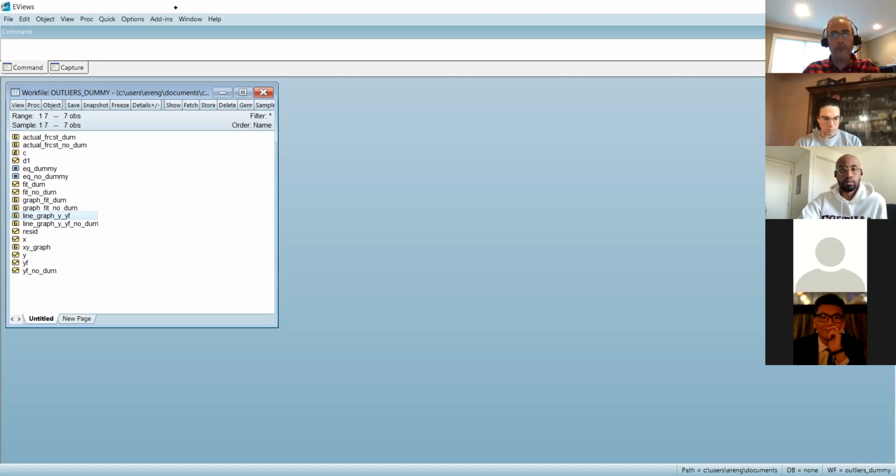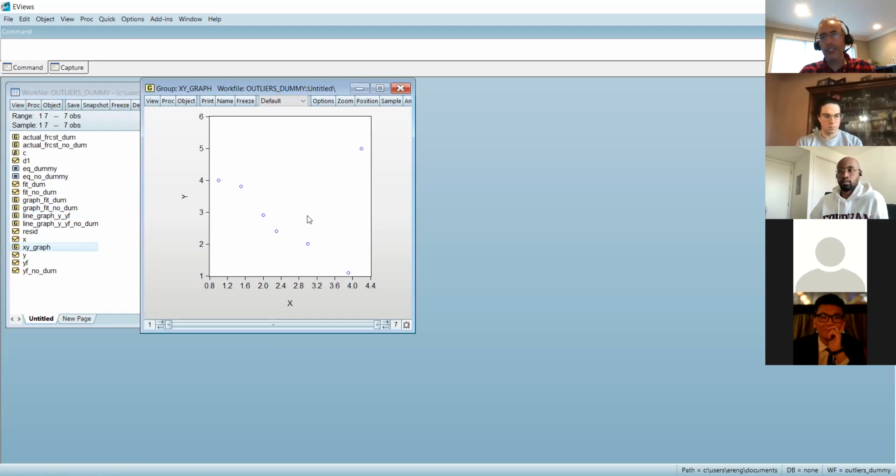Okay, so what I've done is this graph. Remember, you need to know how to graph. You simply click on X and Y at the same time, right click, open as a group, and then you simply create a graph, okay? So this is a graph of X and Y, guys. You see my data? What is obvious in this data? What calls your attention in this data?